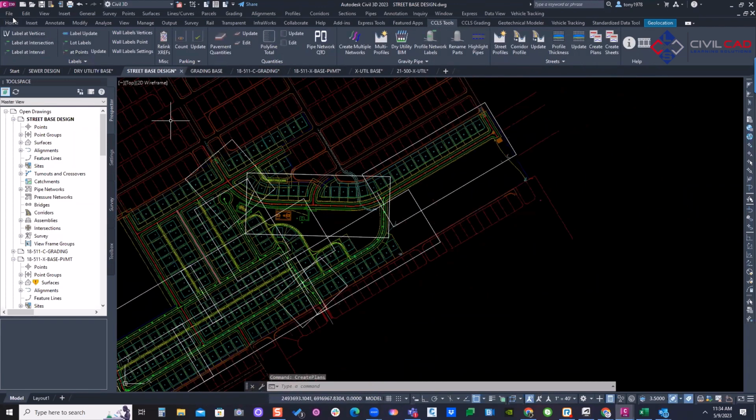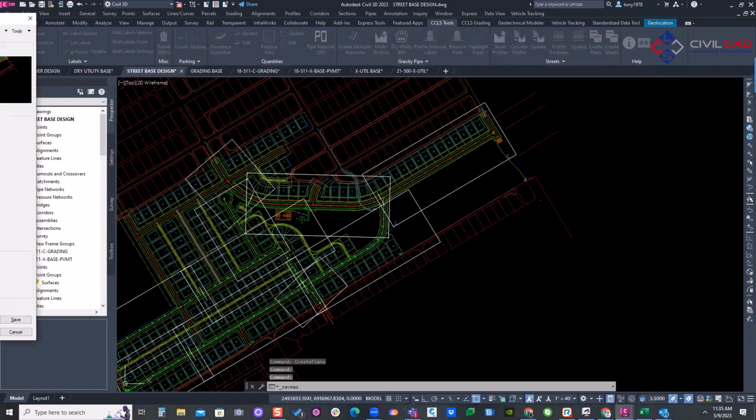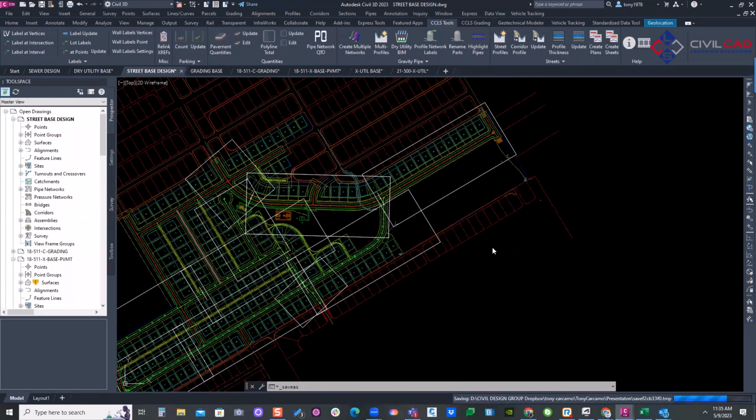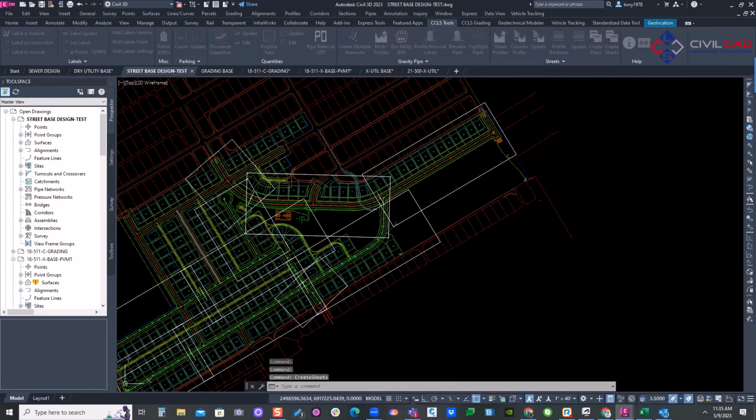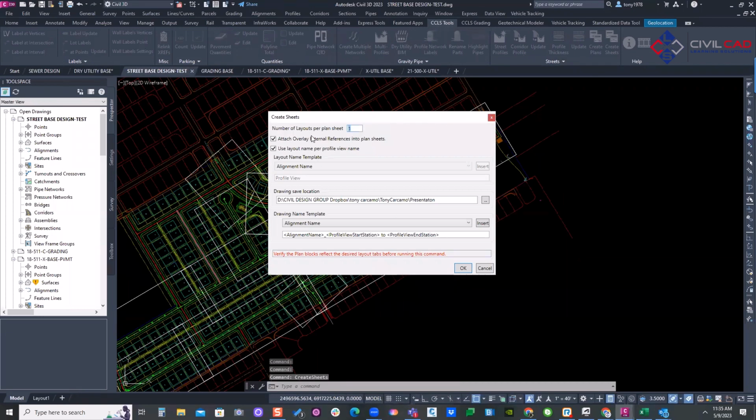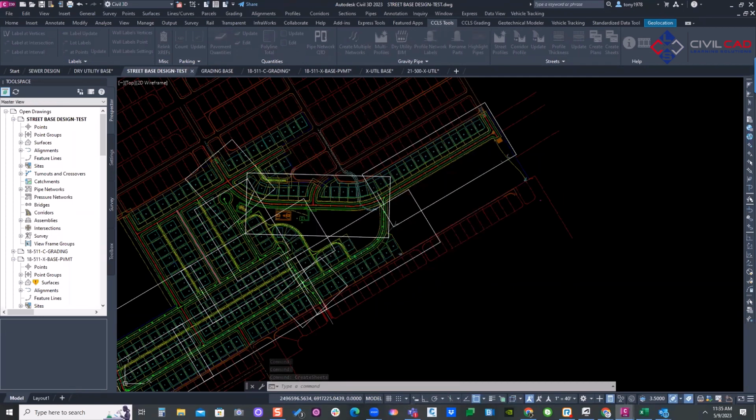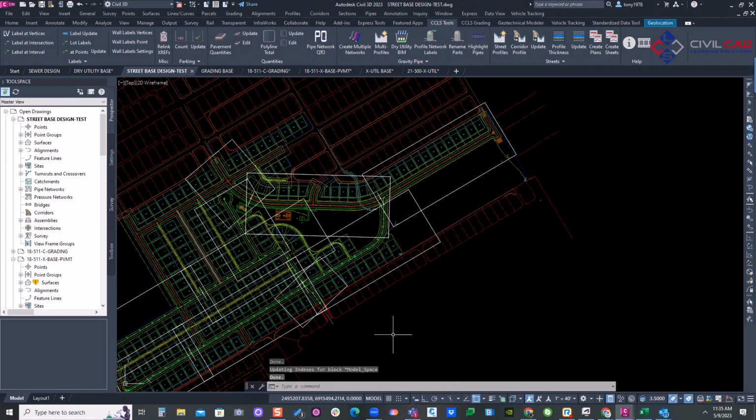All right, I'm gonna hit file, save as, so I don't modify this drawing. Okay. Save. And let's go try to recreate these sheets again. And I want 3 per tab. Hit OK. Give it a few seconds. Any more questions? You had some pretty good questions.